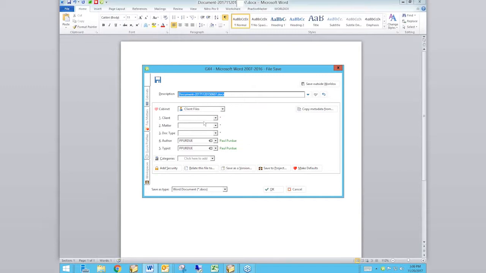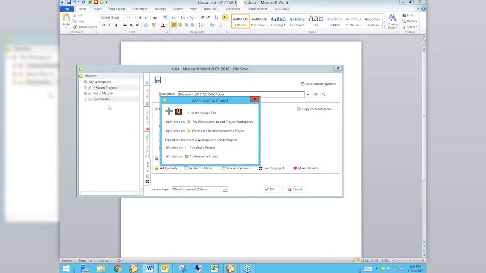So I can still fill out the profile card with the client and the matter and the doc type of where I'm going to save the document. But at the same time, when I click on Save to Project, it opens up the workspaces over here on the left. Now, this box here is just telling you that you can right-click onto the workspaces and you can add another project in here if there isn't one already there.